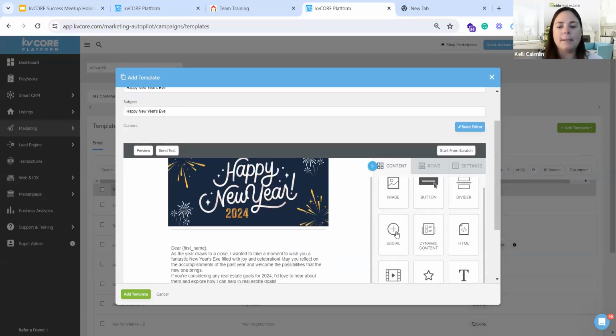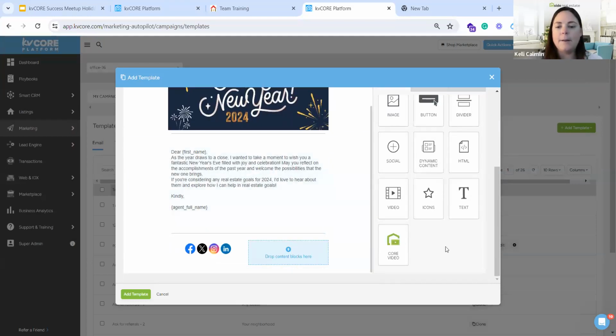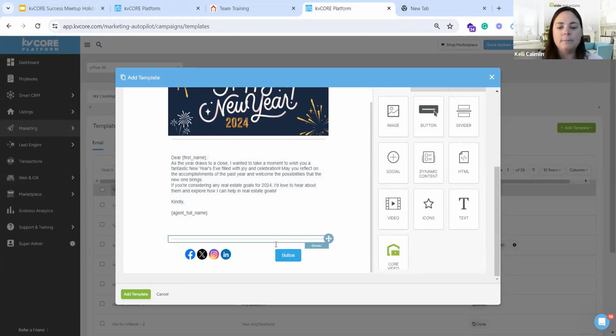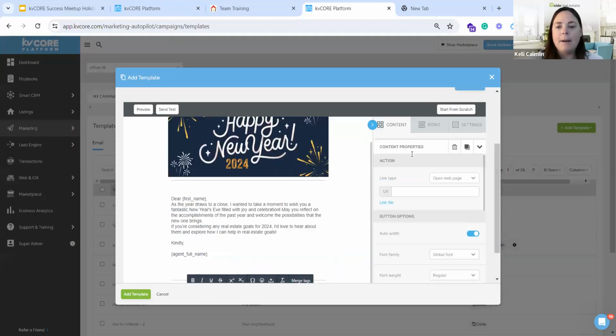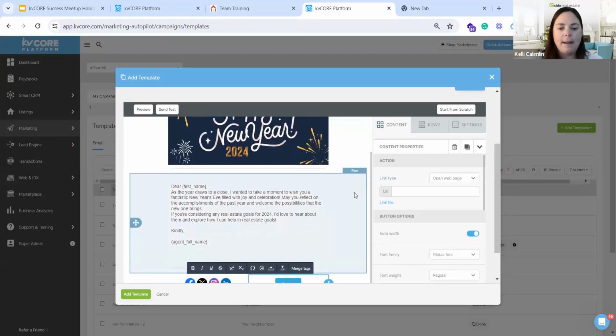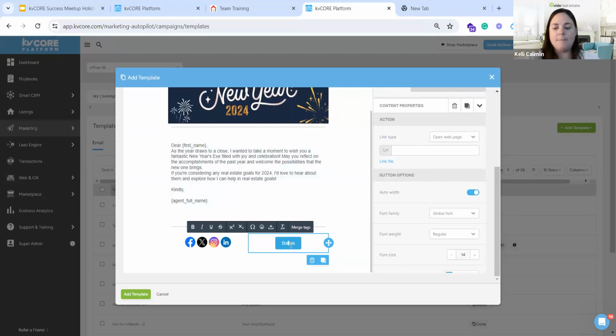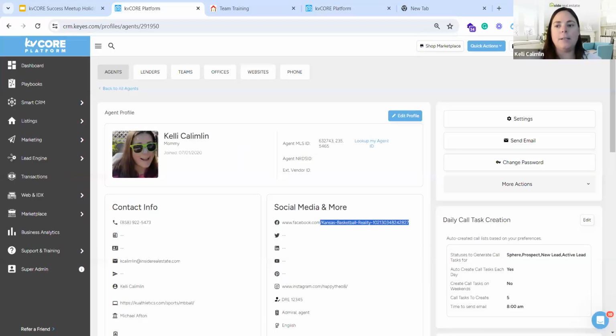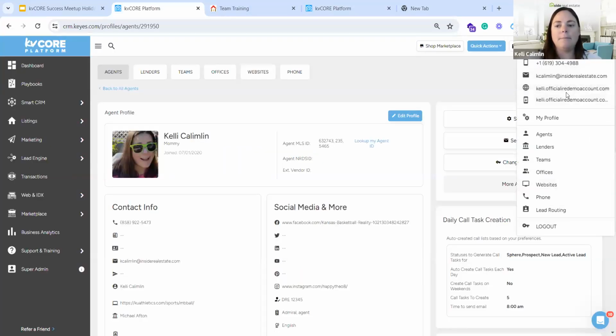Now, again, if I'm going to select different content to put in this other one, I can put in a button. And I'm going to have this link directly to my listings. So if I scroll down, instead of button, we're going to put check out my listings here. So that's what we want people to see, right? And then for the URL link, we would just go to our website here, which again, you can get from the top right drop down.